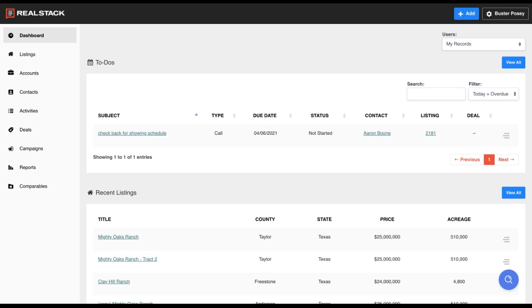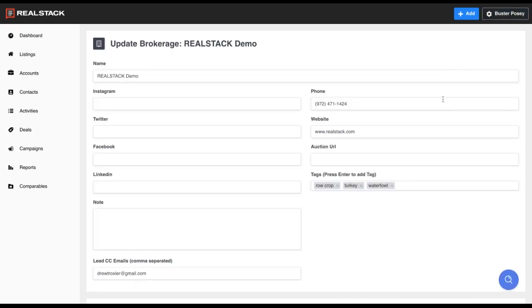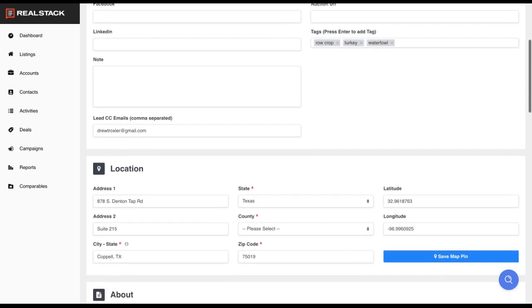To turn on this feature, first, you want to set up your logo on your RealStack account. Start by clicking your name in the top right corner of the screen, and then from the drop-down menu, click Brokerage. Please note that you will need to be a brokerage admin to complete these steps. From the brokerage screen, scroll down until you see the logo section.